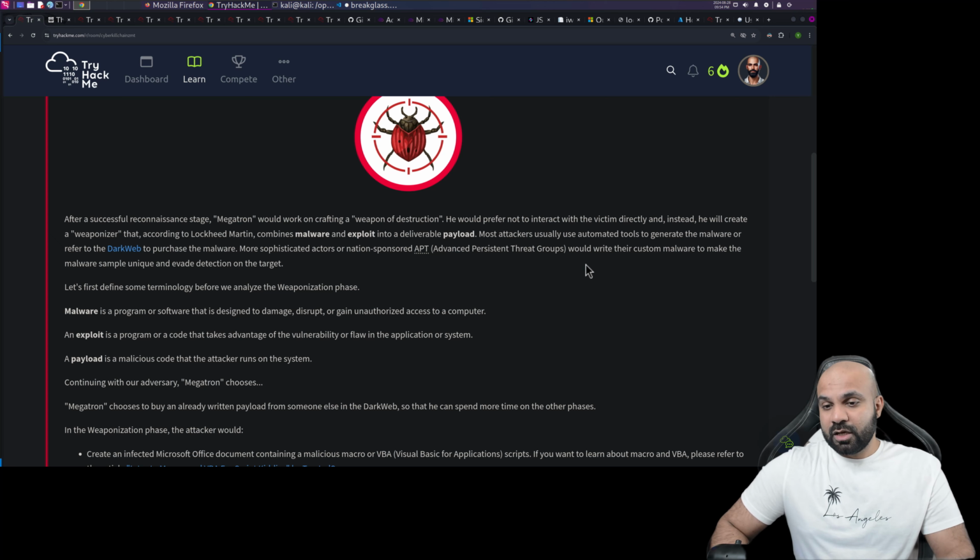They would write their custom malware to make the malware sample unique and evade detection on the target. So how do they evade the detection? Because we have signature based detection systems, so just change a few lines of code, the hash will be different, and that way you will evade the detection. Or encrypt your payload, it will also evade the detection, or encode your payload, it will also evade detection.